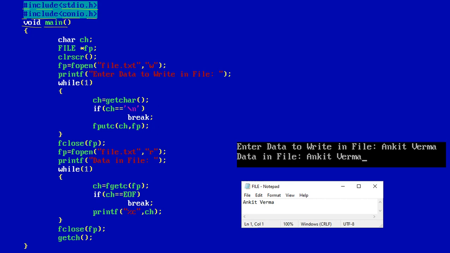Now, first of all, we are saying char ch. So one character variable ch is defined. FILE *fp. We know that FILE is the data type and fp is the file pointer. So one file pointer is created, and then we are saying clrscr for clearing the content on the screen. fp, which is the file pointer, is equal to fopen. Now with the help of fopen we are going to open the file. The name of the file is file.txt. So one file is created.